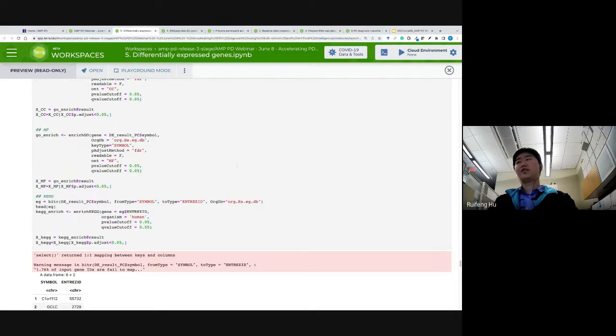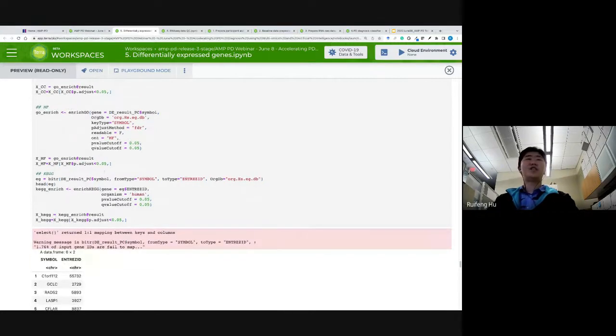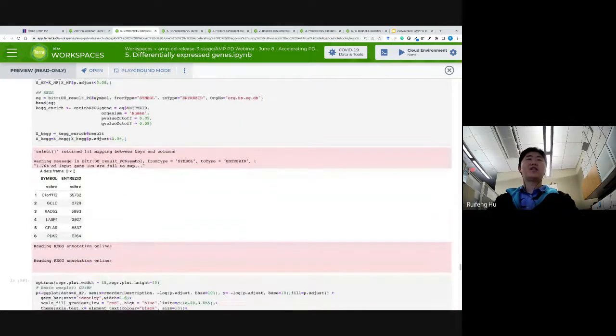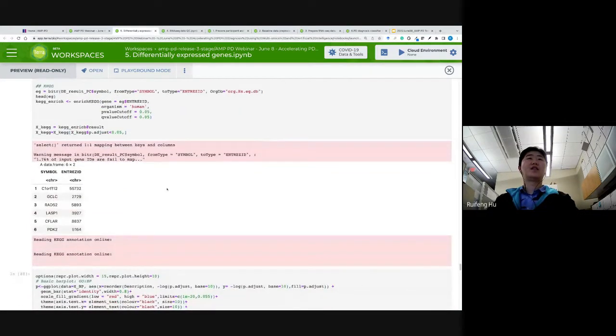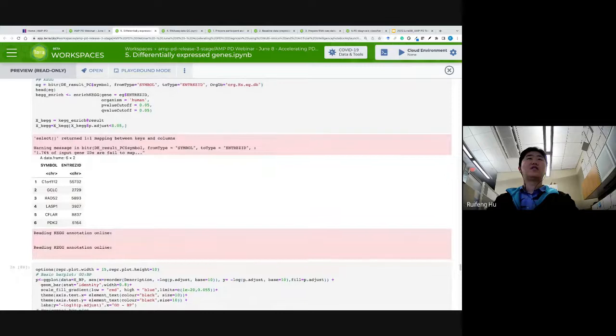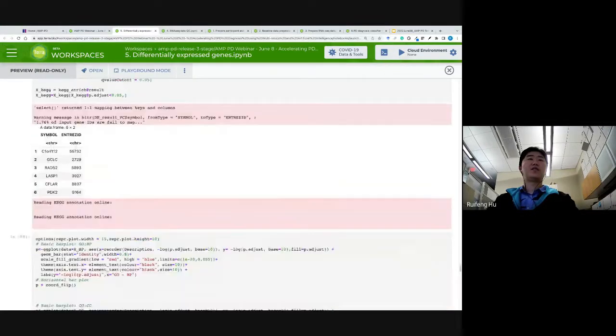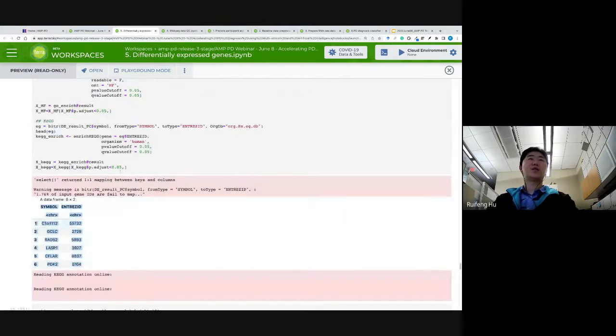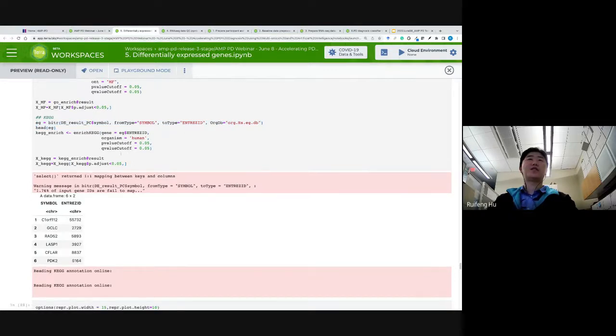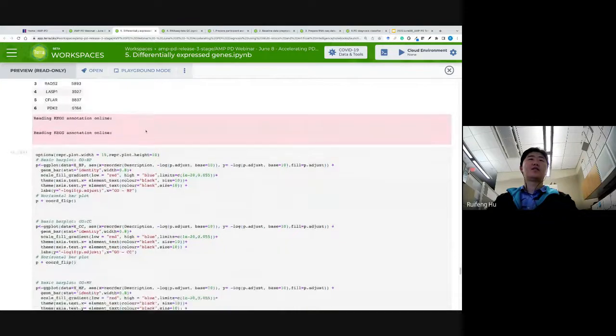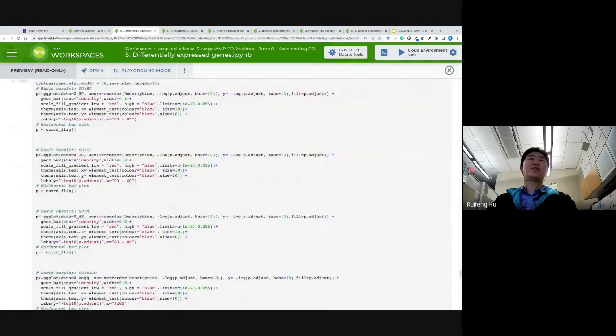Also, I do enrichment in the KEGG dataset. And here, let me see. What's this part? Oh, this part just shows the genes and their mapped entries ID, because in the KEGG, they require the entries ID as the input. And here just plot the result.